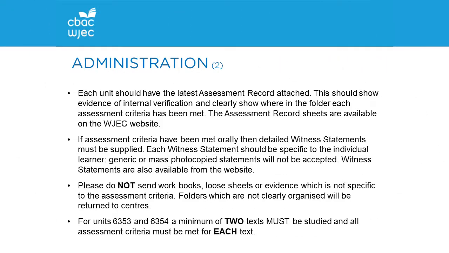Each unit should have the latest assessment record attached. These can be found on the WJEC website. This should show evidence of internal verification and clearly show where in the folder each of the assessment criteria has been met. If assessment criteria have been met orally, then detailed witness statements must be supplied. Each witness statement should be specific to the individual learner and their contributions. Generic or mass photocopied statements will not be accepted. Witness statement forms are also available from the WJEC website.